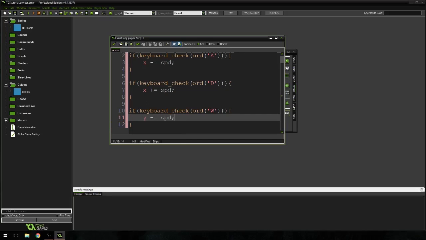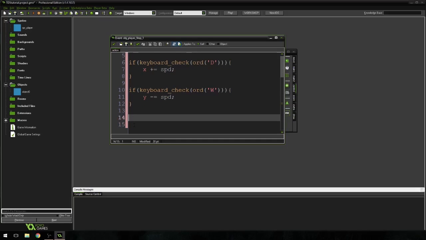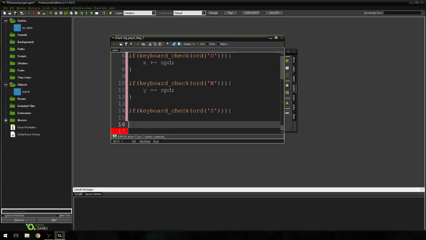We're going to subtract from y, and that's going to move us up. And if we go down a little more here, and we say if keyboard_check(ord("S")), then y plus equals speed. Perfect.